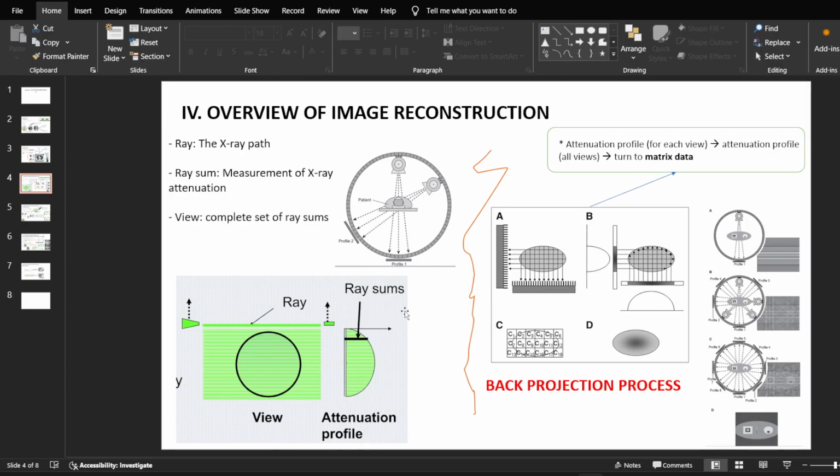Views, or you can say it is an attenuation profile. What is it? An attenuation profile is the set of numbers of a ray sum, of a set of ray sums. So, for example, you have a view right here, and you get an attenuation profile. You get a measurement of all the X-rays, the whole ray sum profile.